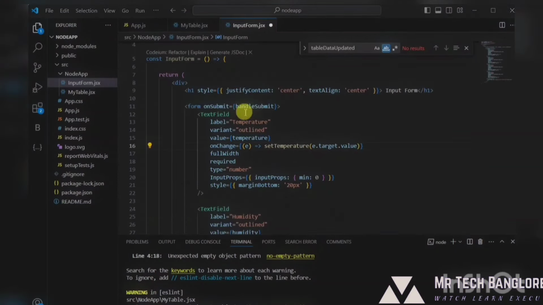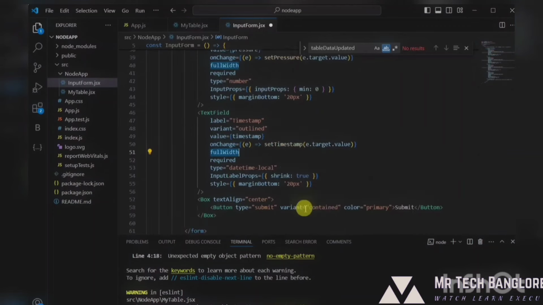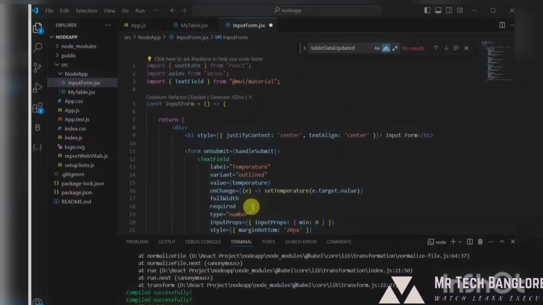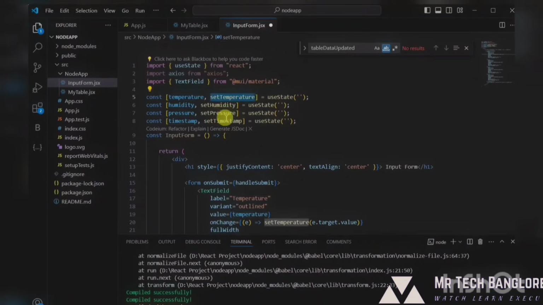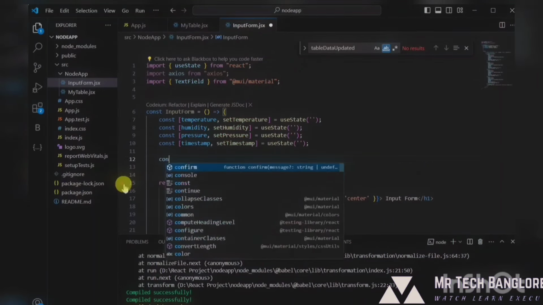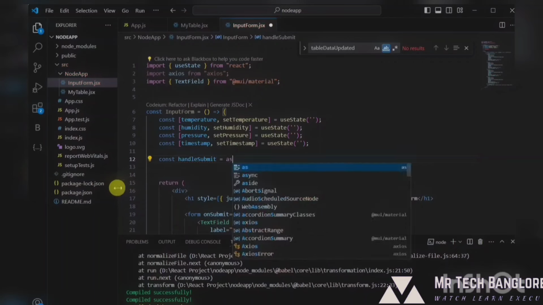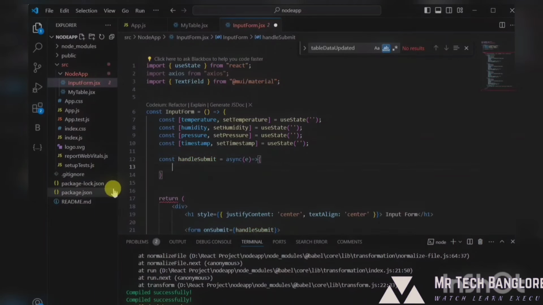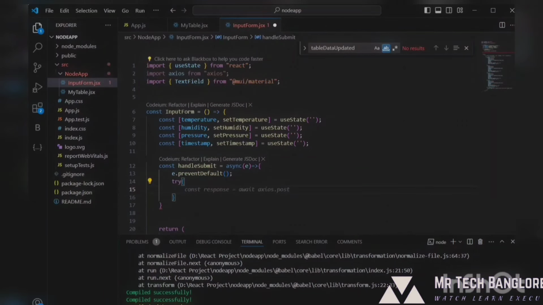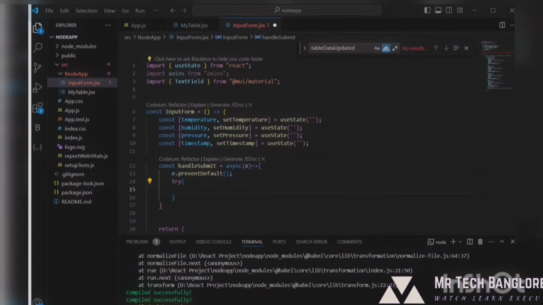I'll be adding one button for submit. The data which we enter in the form will be stored in this variable, using the useState method. I'll be creating one function here, handleSubmit. In this handleSubmit, I'll be fetching all that data and trying to post it into the DB. Here I'll be calling event.preventDefault so that the page doesn't reload after clicking the submit button.